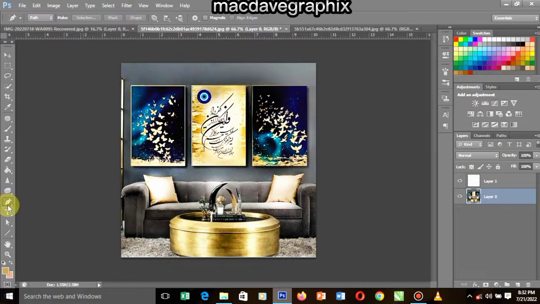The next ones here are add anchor point, delete anchor point, then convert point. An anchor point is this point that appears when you are clicking. This point now, that's what is called an anchor point.